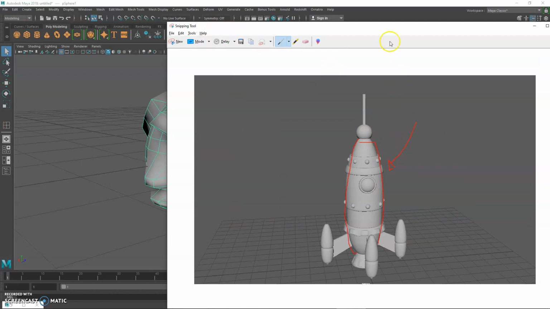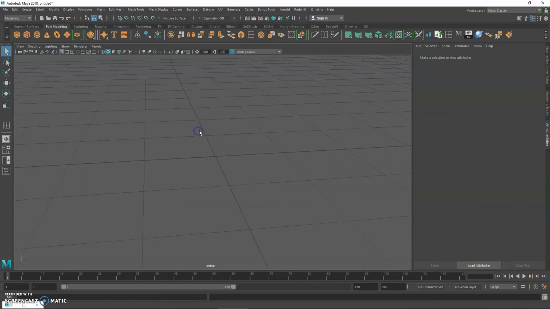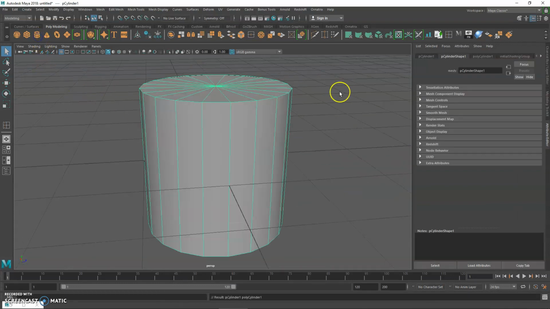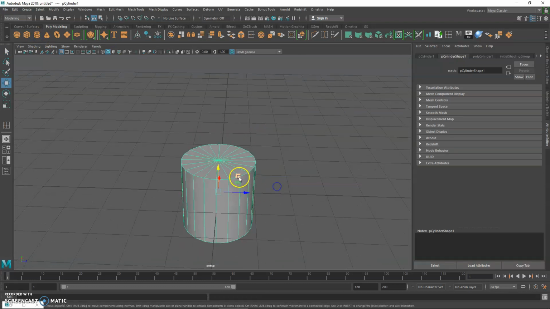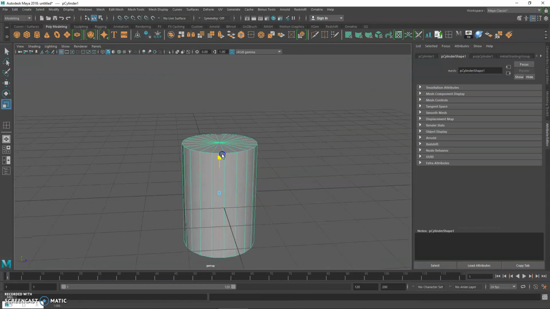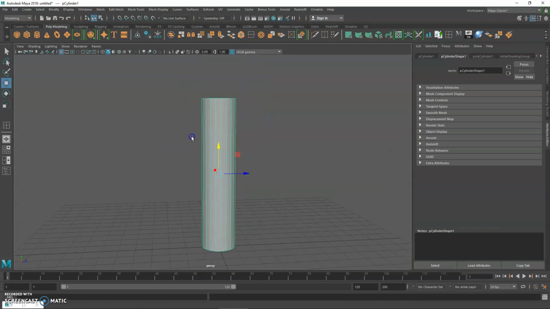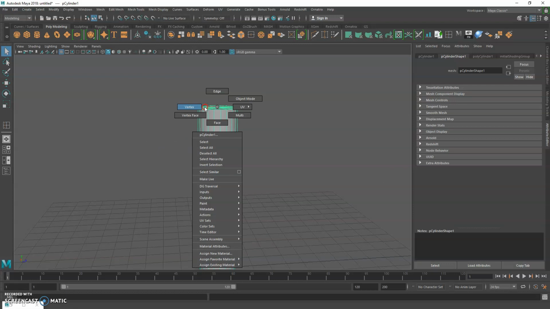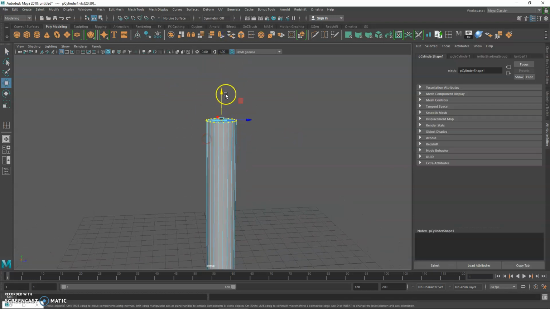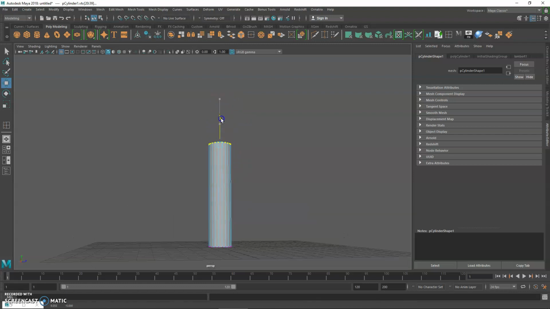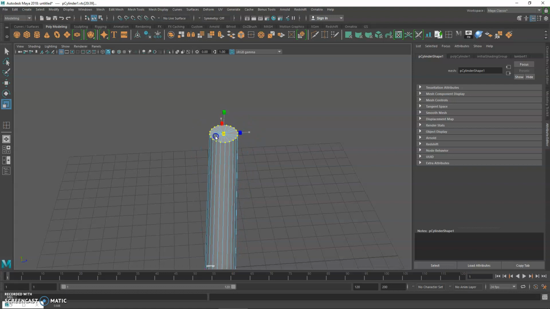So let's delete the sphere, and I'm going to use the cylinder to create the shape of the rocket. I'm going to make this a little bit taller, so maybe around this size. Maybe I'm going to my vertex, and I'm going to push it up to somewhere around there. Yeah, there. And I'm going to make it smaller.